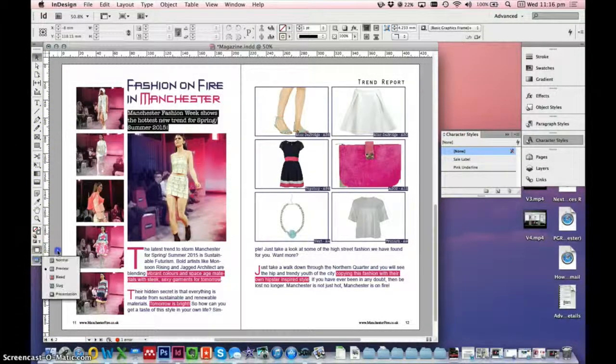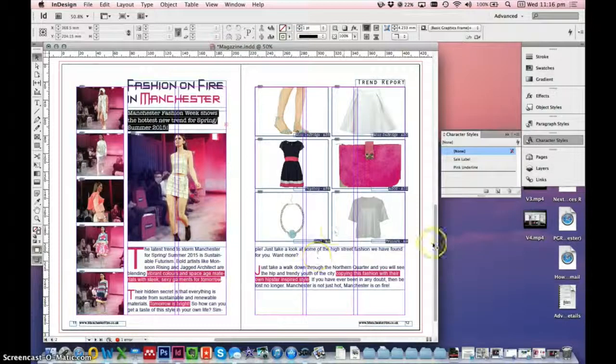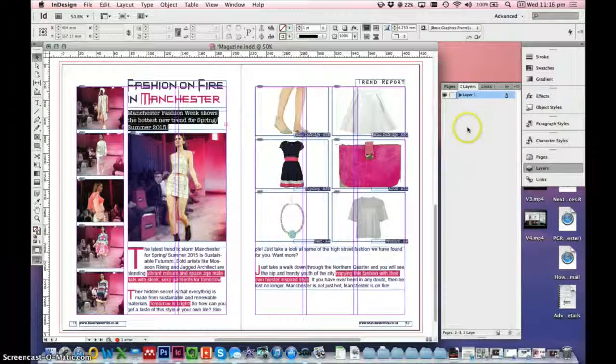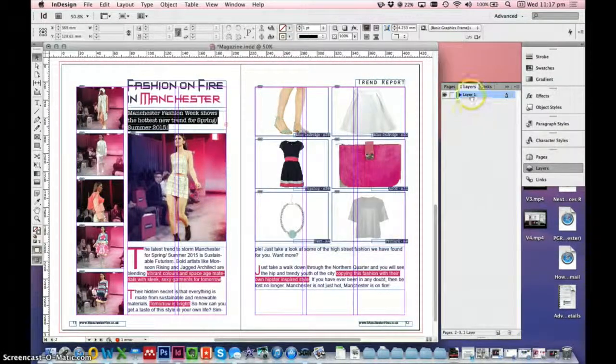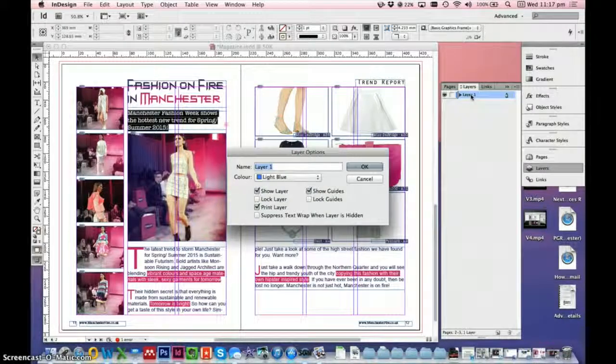Let's go back to the normal view, and this is where something very important comes in, called layers. Now in Photoshop, layers are very important, and I've actually been very naughty and not been playing with layers as I've been going along, so this is a bit of a retrofit. What it is, it's like pieces of paper stacked on top of each other. If you're familiar with Photoshop layers, this makes lots of sense.